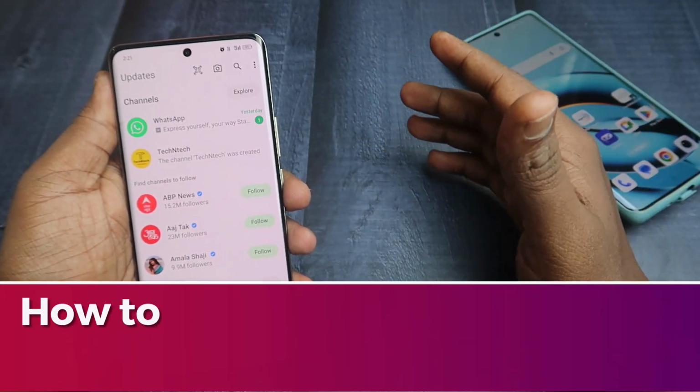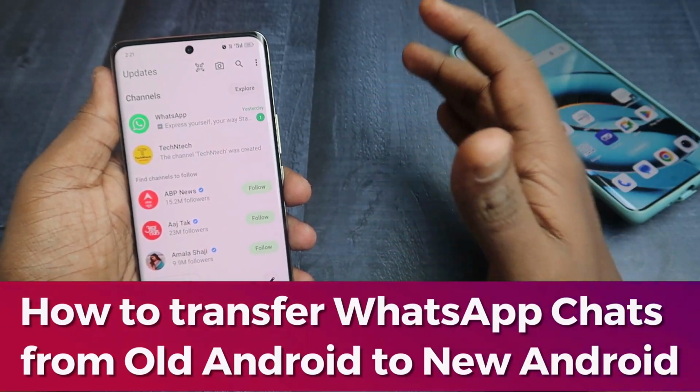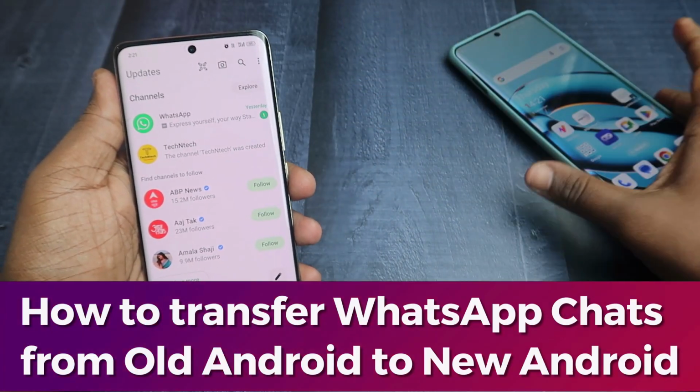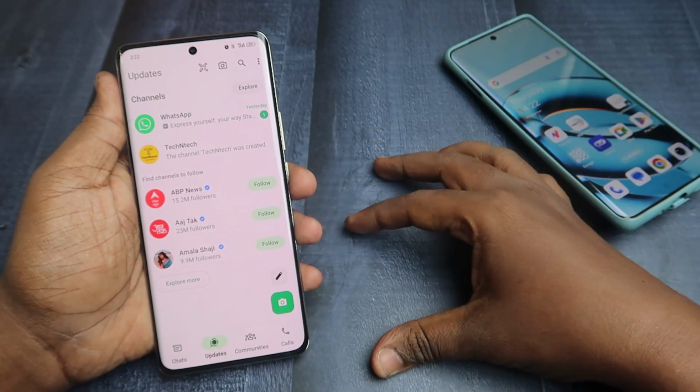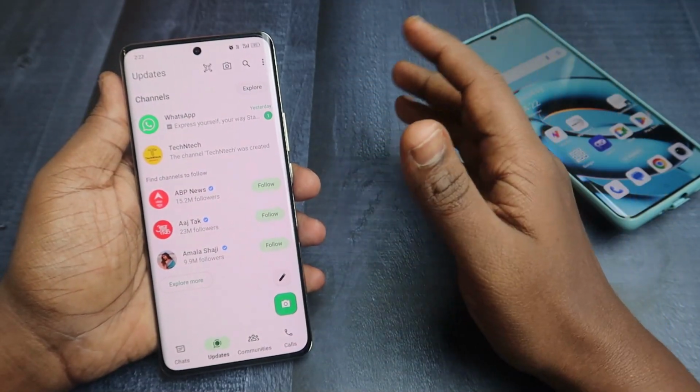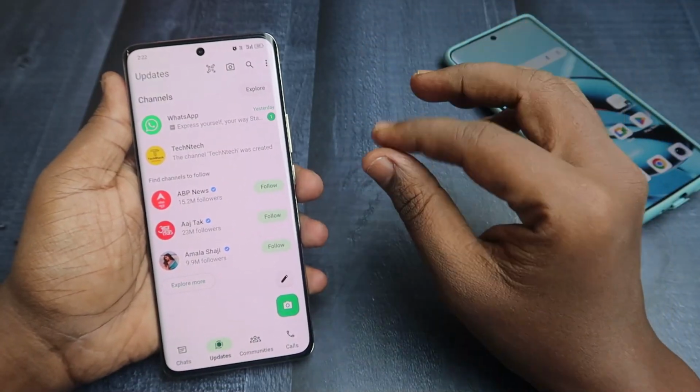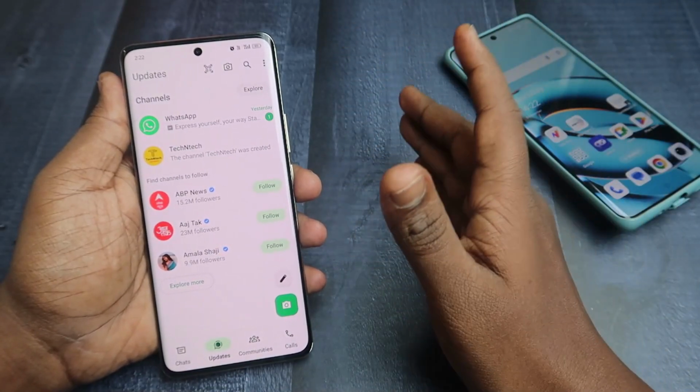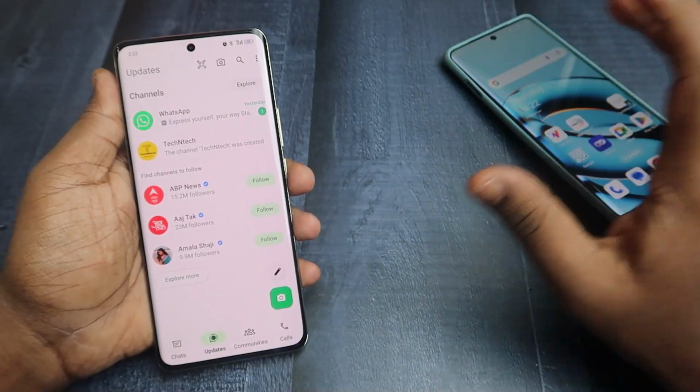In this video, let me show you how to transfer WhatsApp messages from one Android phone to another Android phone. And for this method, you don't need to back up the WhatsApp messages to your Google Drive. So you can directly transfer the chats instantly from your old Android phone to the new Android phone.